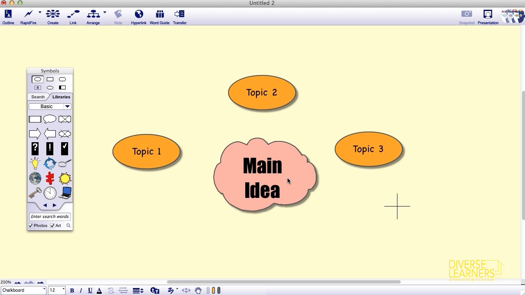In my next tutorial, I'll come back to this map and I'll show you how to link the main idea to the subtopics and create further sub-subtopics.